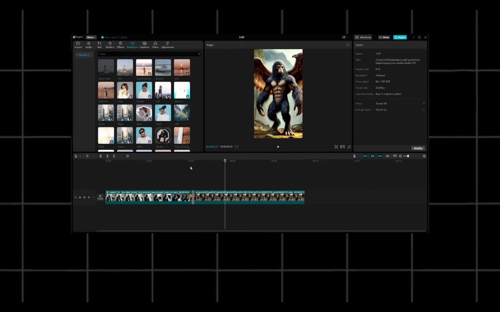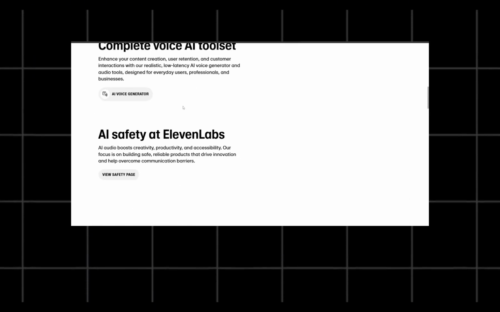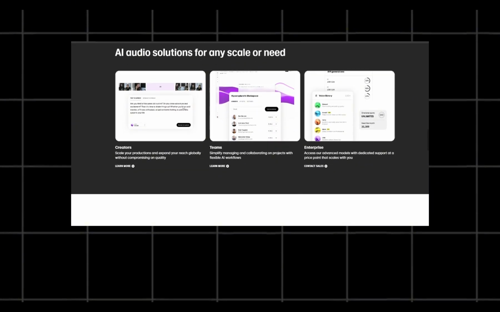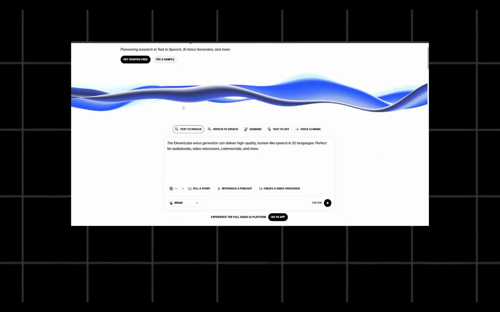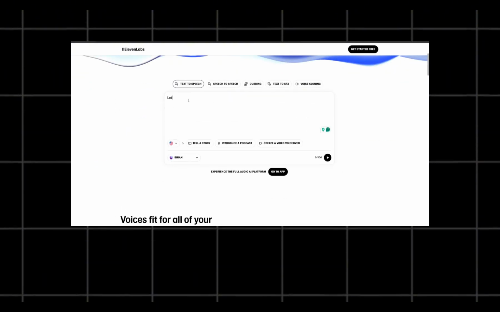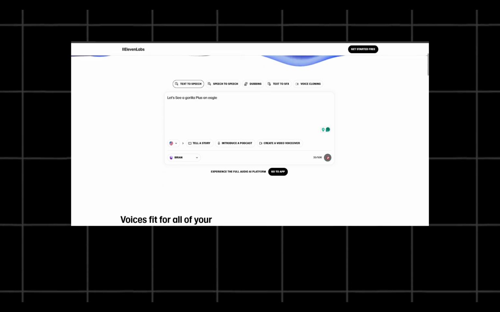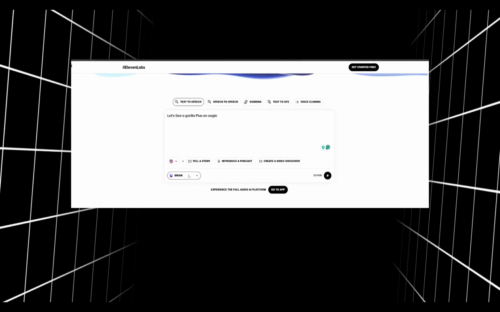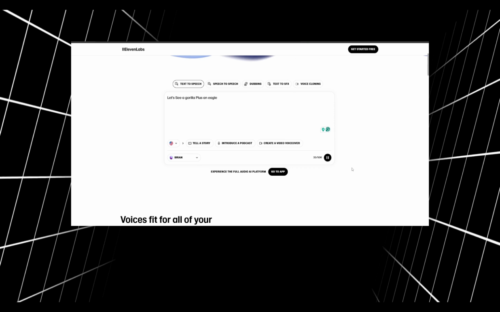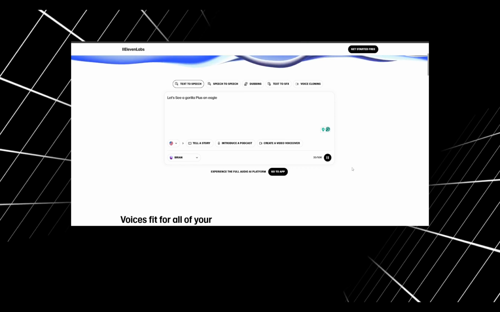Next, to make your video even more engaging, we'll add a voiceover using 11 Labs. This tool converts text to speech, which is perfect for narrating your video. Visit the 11 Labs website, click on Text to Speech, and enter your line like, "Let's see a gorilla plus an eagle." Choose a voice. For this example, I'll select Brian. He's got a friendly tone that fits well with our content. Once you've selected your voice, hit Generate. After it processes, download the audio file.